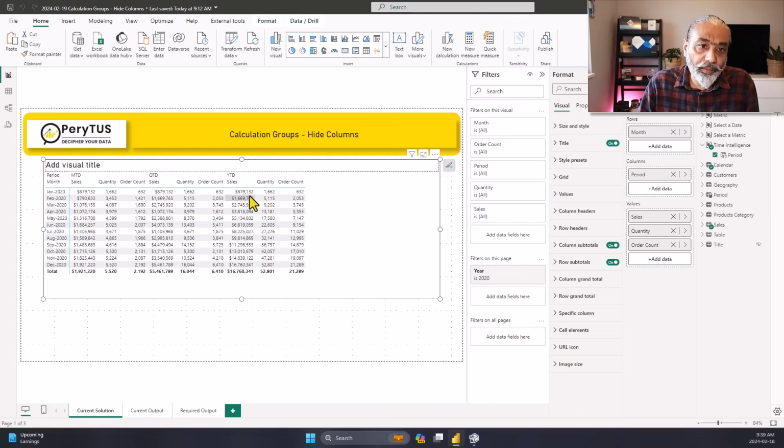Now the question was, the user wants to hide the order count column in the case of QTD. Again, this is just an example. I don't know the reasoning behind that, but they want to hide the order count column in the case of QTD, but show it in other cases. Whatever the use case could be, the point is they want to hide one single column within a specific calculation item.